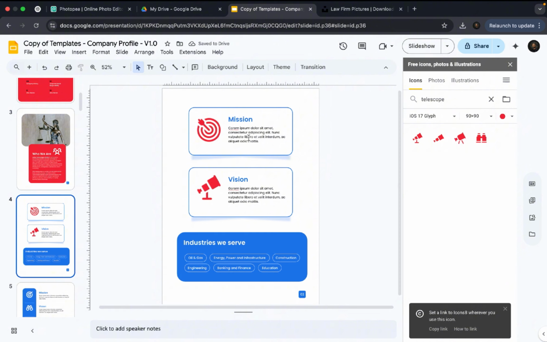So you also want to change the color of these borders and also the color of the text. Replace your text, replace the text here and the colors here to your brand's colors.